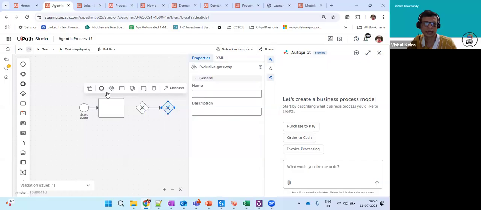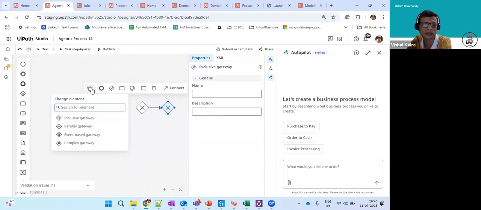But if you click here, on whatever element you click on this canvas, you'll have these standard options. You start with shortcuts, and then you have an option of change element. So for gateway, there are multiple options. You have the exclusive gateway, which was if else. Inclusive gateway means both the flows are included.